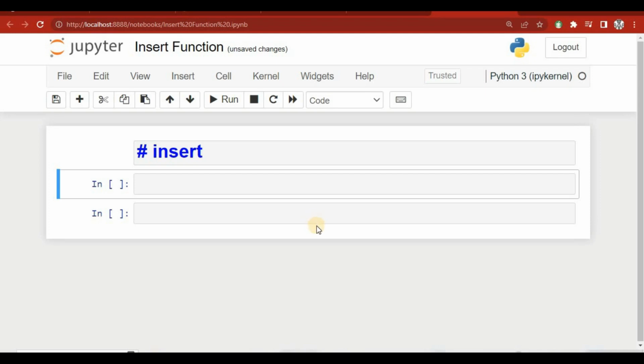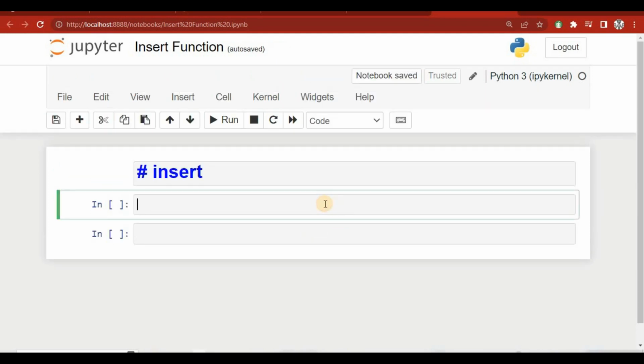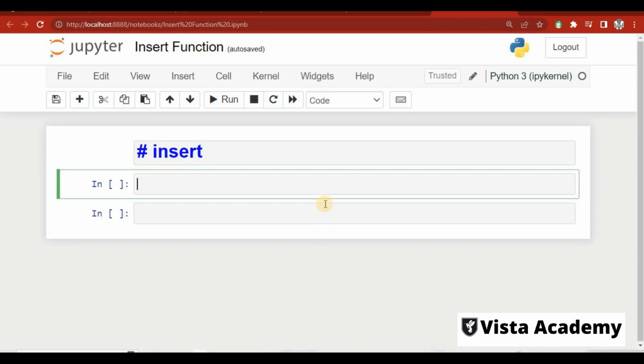So hello friends, in this video tutorial we will learn how to insert or update an array. So what is the process like for that? Let's see in this video. So let's start. First of all we will have to import our NumPy library.